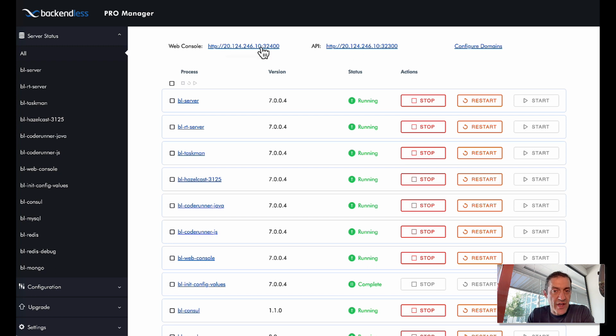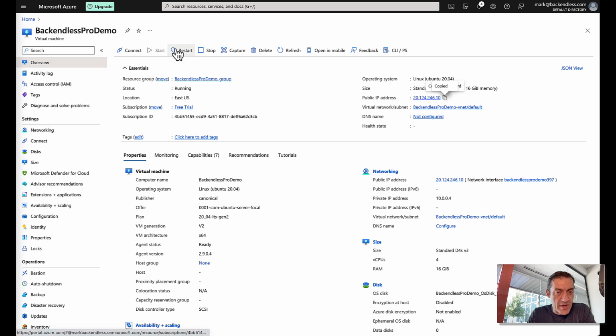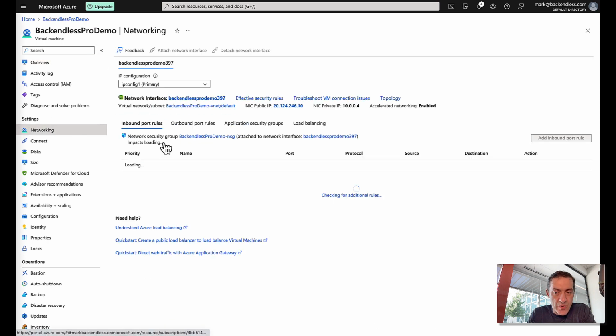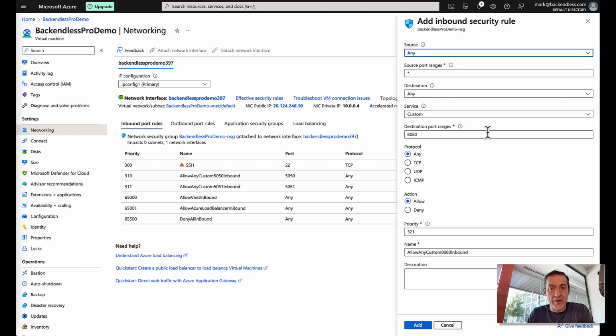There are two URLs that are shown right here for Web Console and the API that you can use to access Backendless. However, before we can access it, these ports 32400 and 32300 need to be added to the inbound rules so the ports are accessible, because right now they are not. So take a moment to write down 32400 for console and 32300 for the API, and go back to the Azure interface. Click, make sure that your instance is selected, click networking, and let's add those inbound rules.